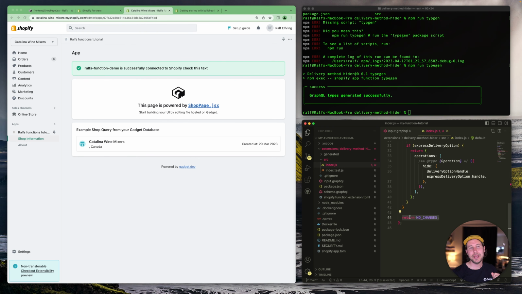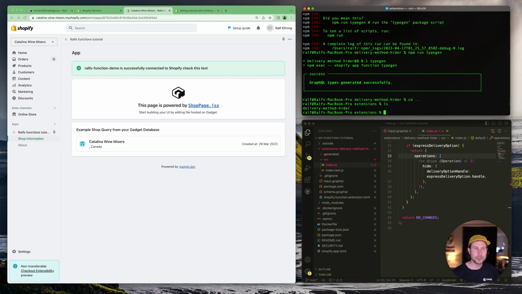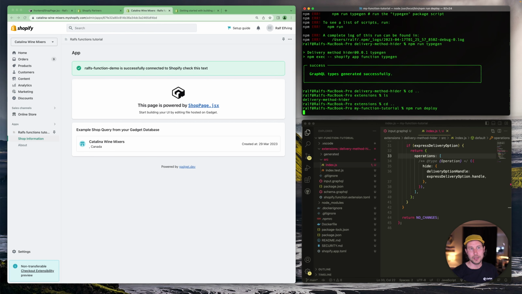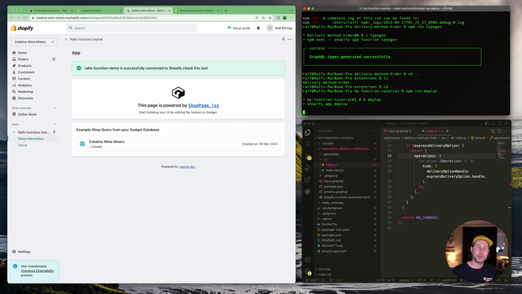So let's go ahead and see what that looks like, because the code files that we have coded are completed. So we're going to go ahead and flip over to our root folder, and then we're going to do npm run deploy, because these functions are stored on Shopify.